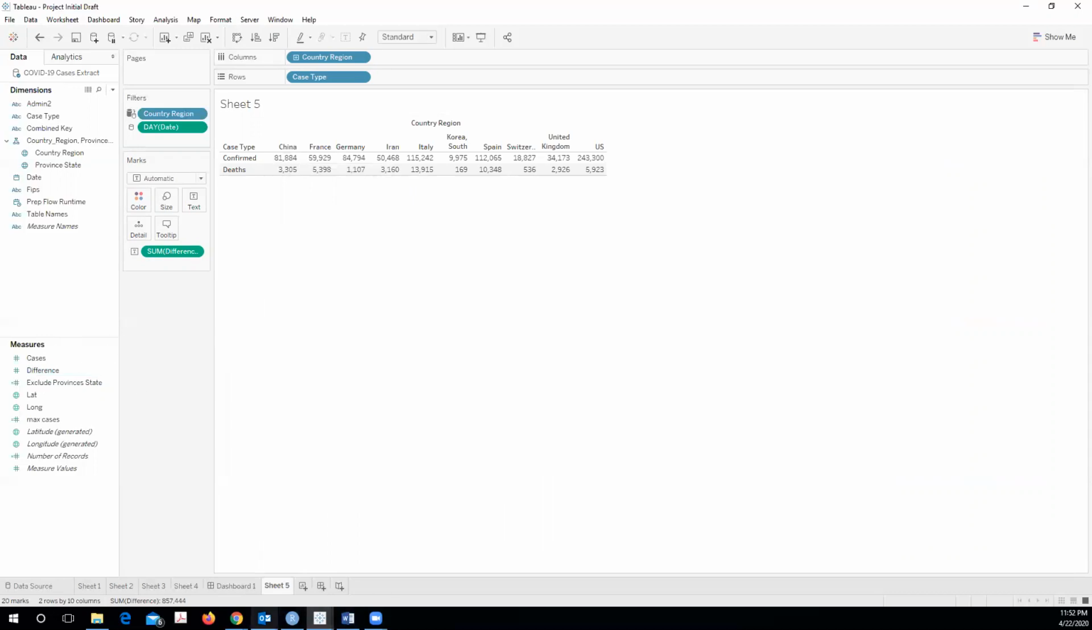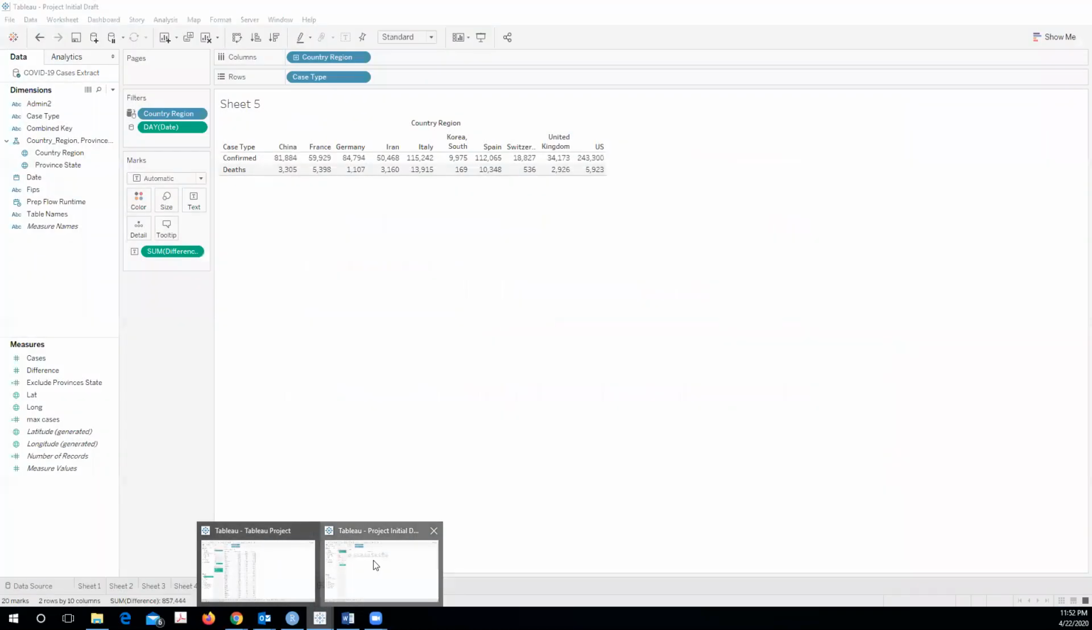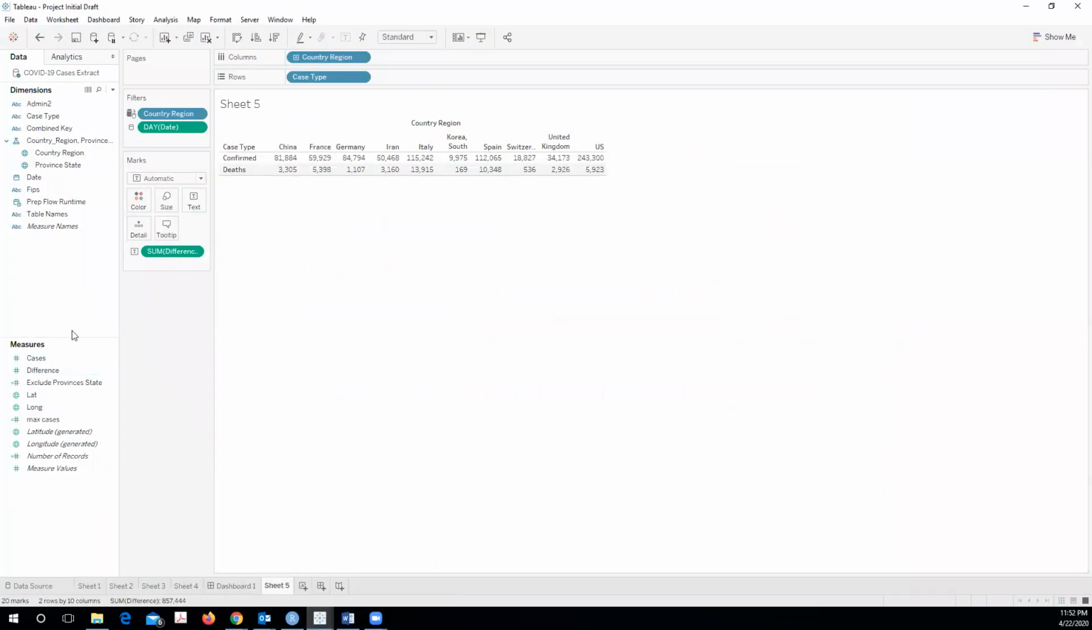Second, if you go to the project, I'm talking about mortality rate. Mortality rate is different than number of deaths. Number of deaths is just a number, but mortality rate is the number of deaths divided by the total number of cases. And we don't have this variable in our data set. So we don't have mortality in here. How can we make that? We can make this by using calculated fields.